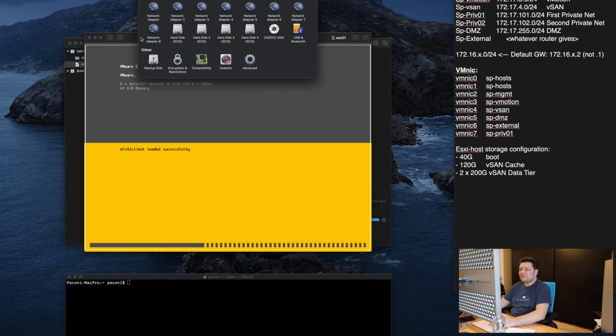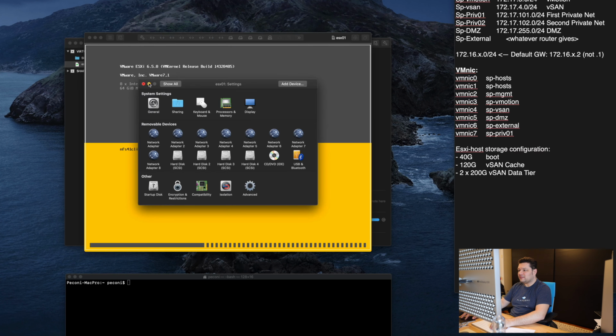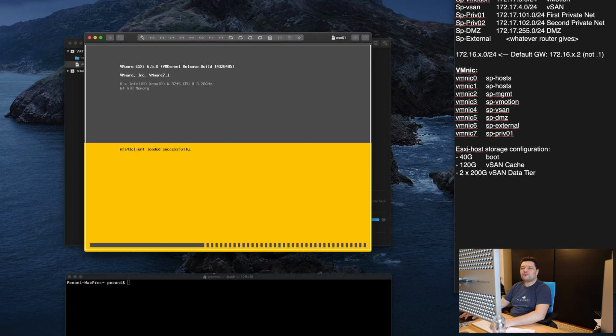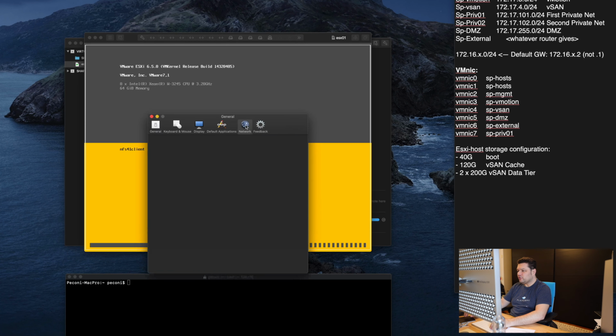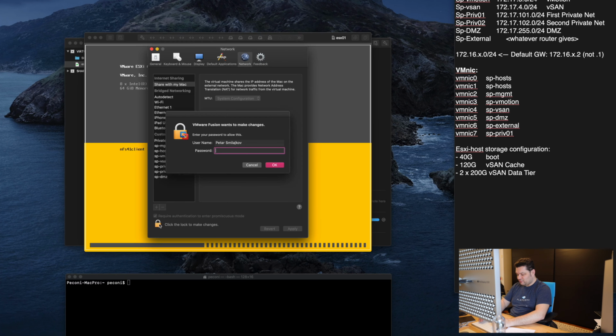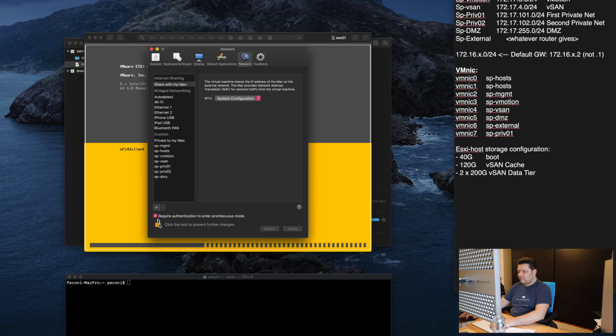Now, I tried disabling this. The way you do that is actually in the VMware Fusion preferences. If you go to the network settings, there is an option here, require authentication to enter promiscuous mode. I tried disabling this and it gets re-enabled every time. So it has to do probably with the new security features on OS X that simply do not allow entering promiscuous mode on the physical network interface unless you authenticate as an administrator or a root user or whatever. But that's why that is there.